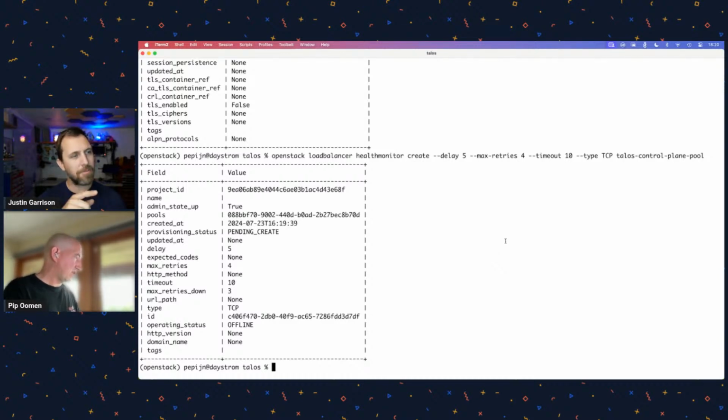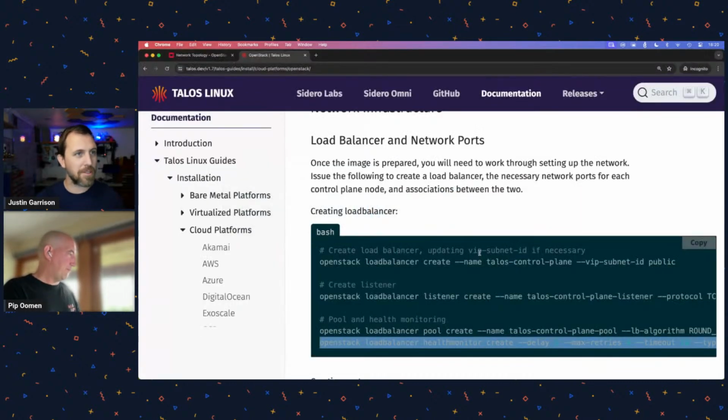And of course, here in your output, I see the operating status is offline. We haven't made any machines yet. The load balancer exists and is going to get ready. It's going to start health checking on that network for those ports, but there's nothing there yet.